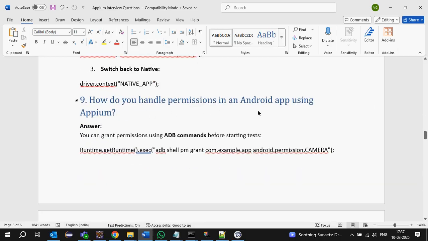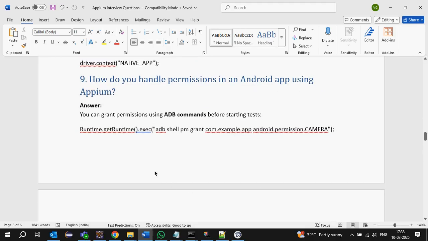How do you handle permissions in Android app using Appium? Suppose you want to give permission to the camera app. Runtime dot get runtime dot execute. This is Java code. Then we can use the adb command, adb shell pm grant. What is the app we want here? We have to give the app package.